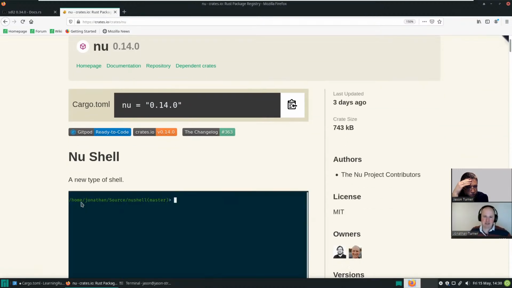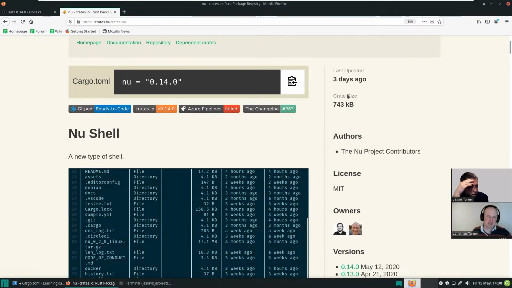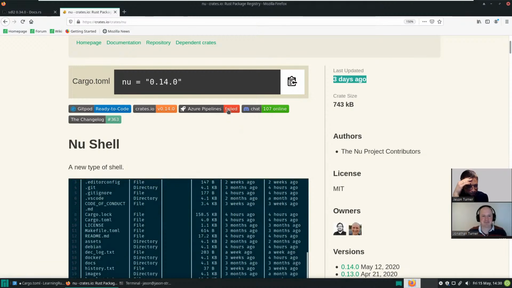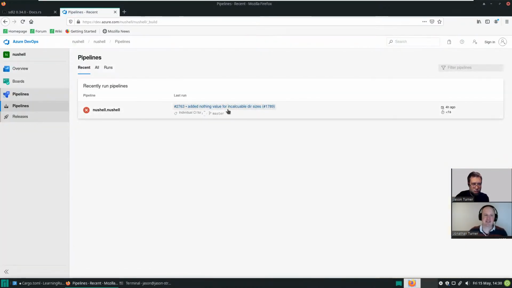Yep. Okay. So you'll see it says last updated how many days ago. We have a bunch of badges. Well, it's funny that it says Azure pipelines failed. I should say succeeded. But you get a sense for how active the project is. Your master branch actually is failing 4 hours ago. Interesting. I'll go check that out.